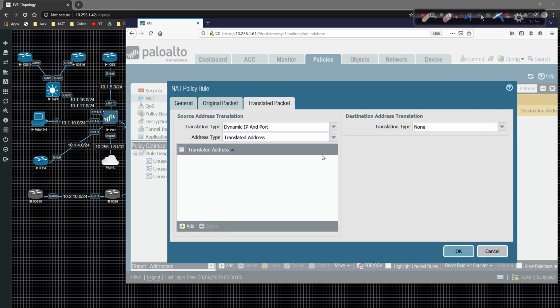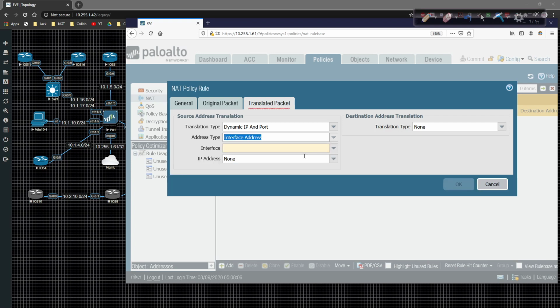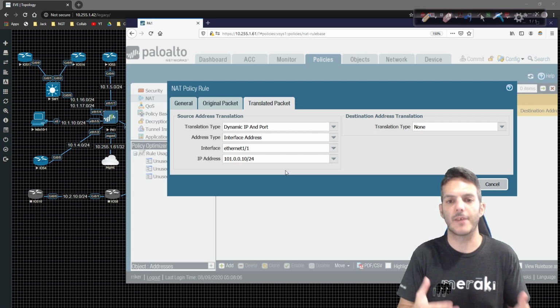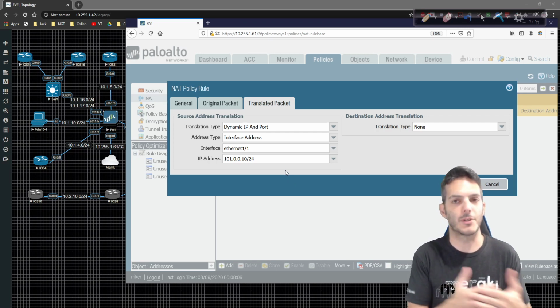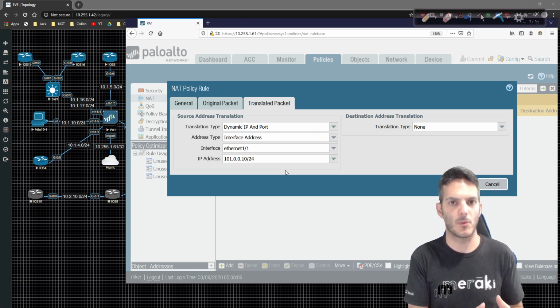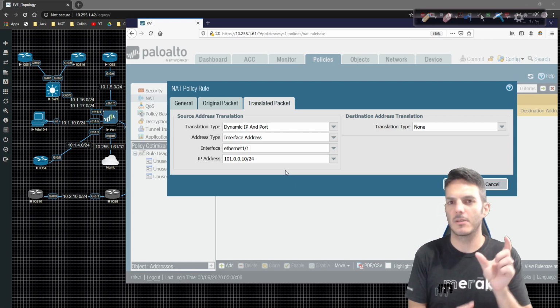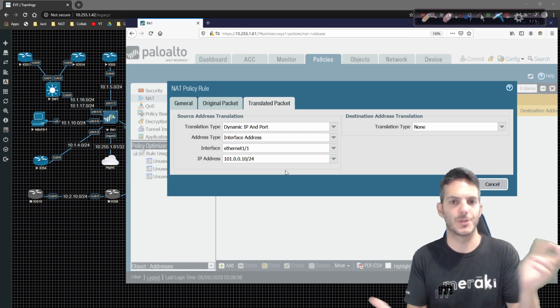We're going to choose this, and it asks, what is going to be the translated address? Right now, we're actually going to come down here to interface address. The interface address that we're going to choose is going to be Ethernet 1/1, and if we hit the drop down, it's going to map to this IP. Again, this is basically saying anything from the original packet, so in this case here 10.1.10, although we're not isolating it down to that, there's only one subnet.